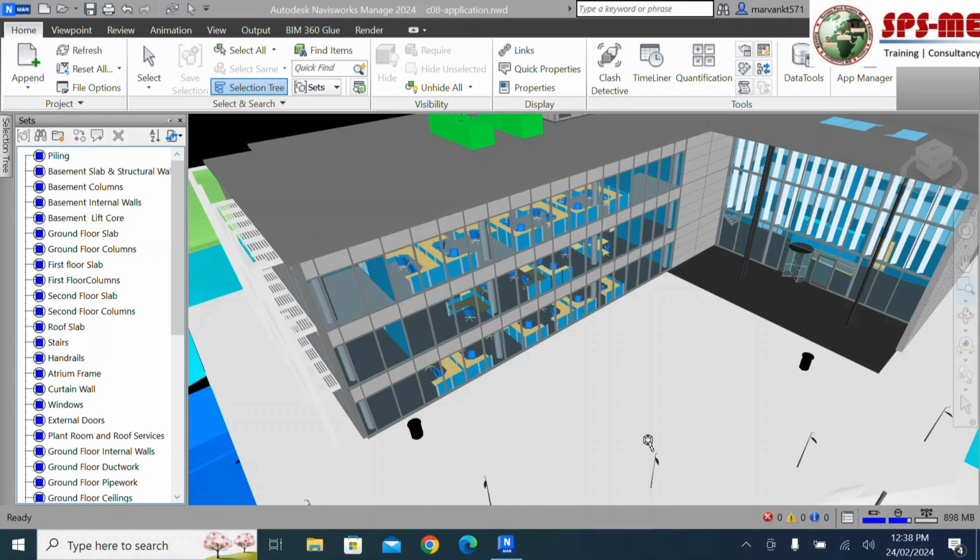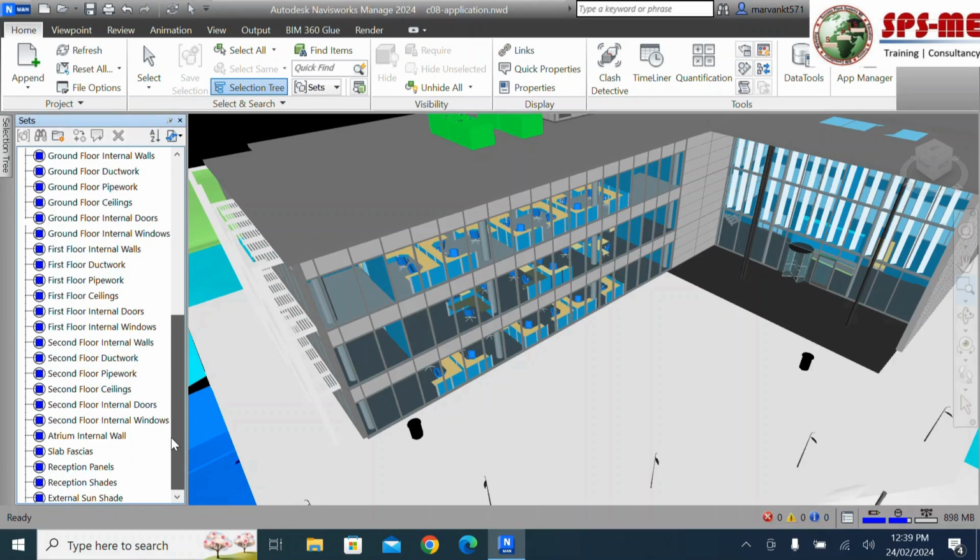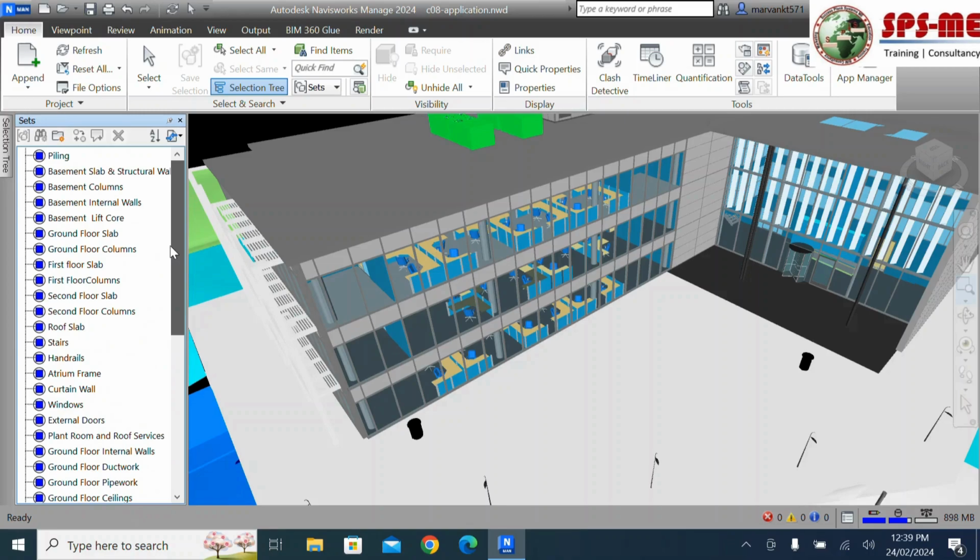Then what we did, we created different selection sets from this model, so it is much easier to select it later. Initially when you imported, you had only this model over here, then later we created all these selection sets. You can see here all the selection sets have been created. To create a selection set, we selected the objects we needed to include in that particular set, and we created it.